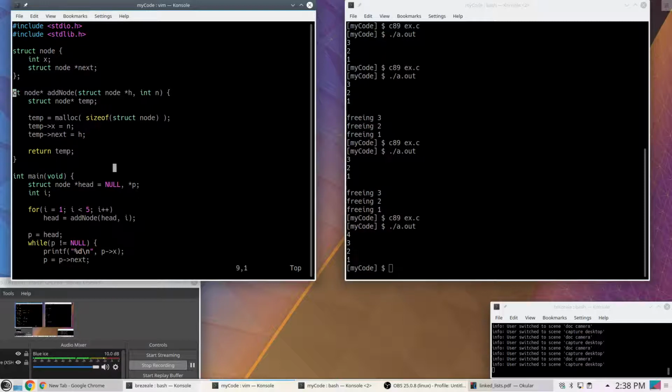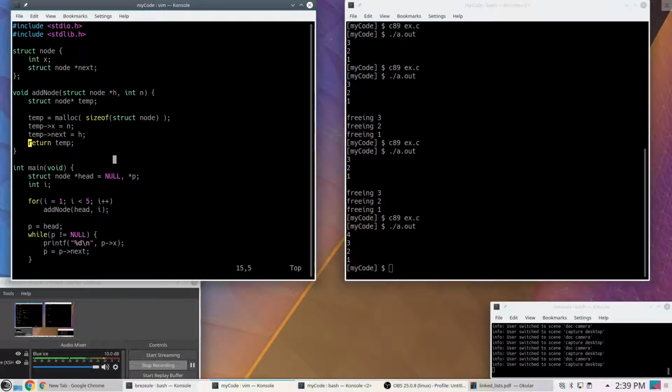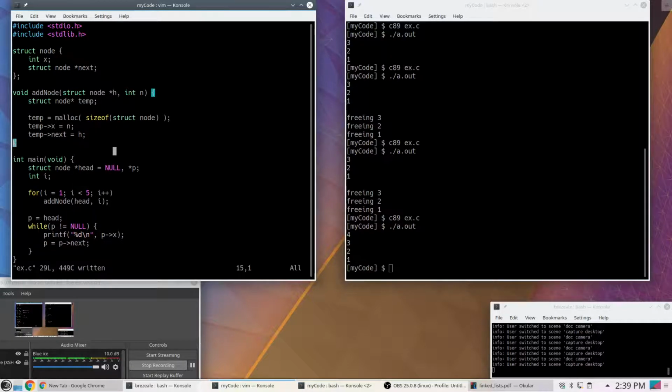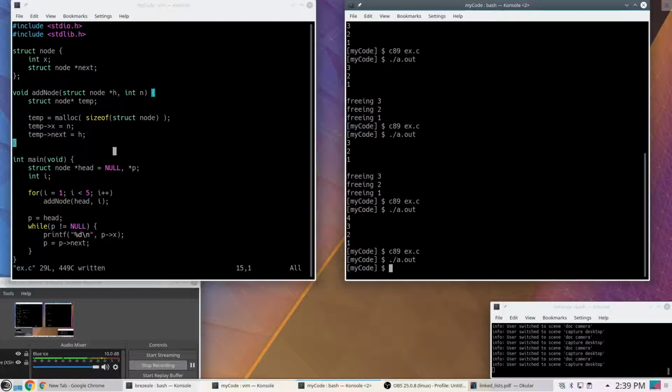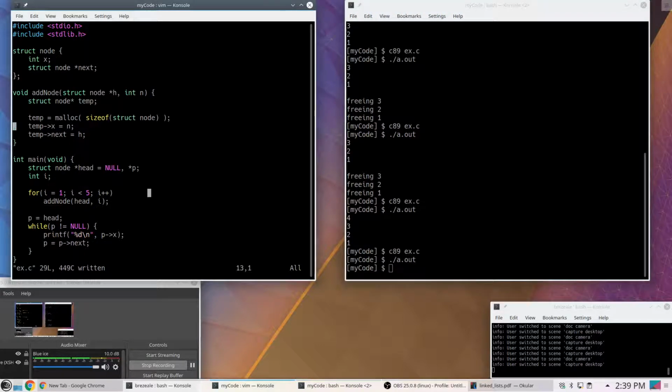So we might say, this is void, so this won't work correctly, although it probably will compile. We do this, so this won't be returning. So let's see what happens. So it compiles fine, but what happened? Well, I never got any values back. Head never changed. Because how do I get temp into head?